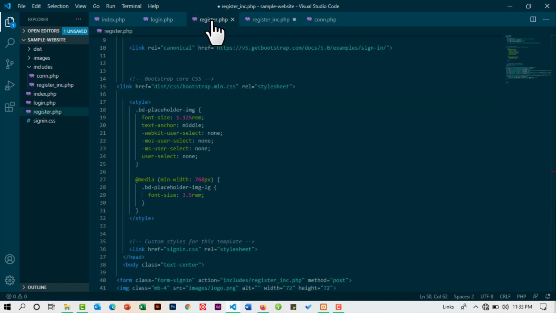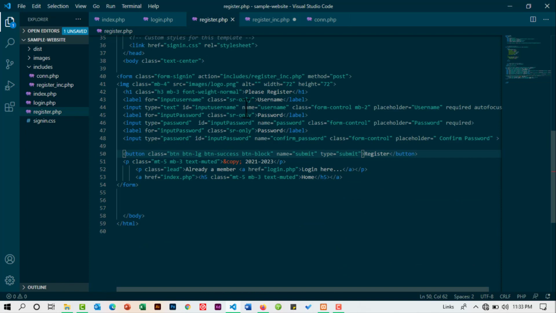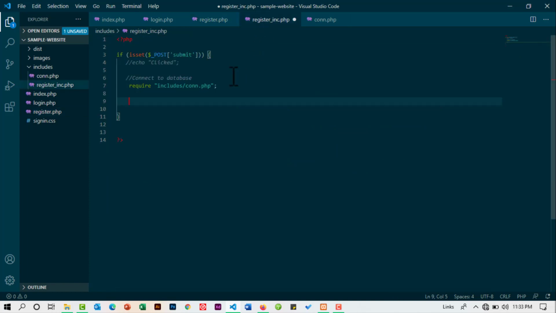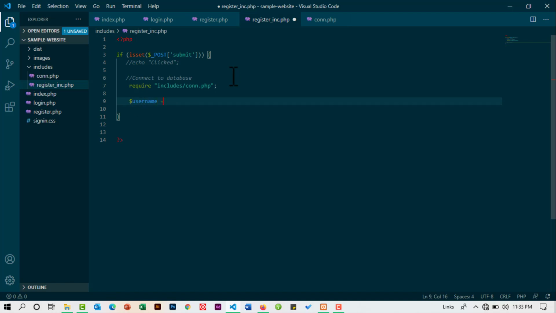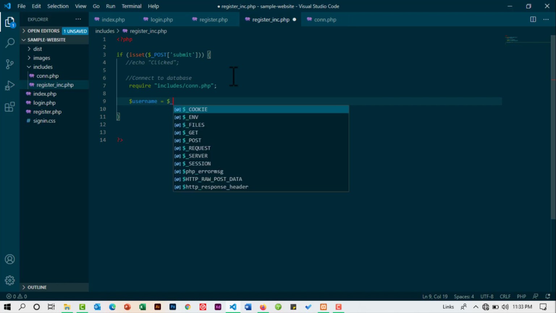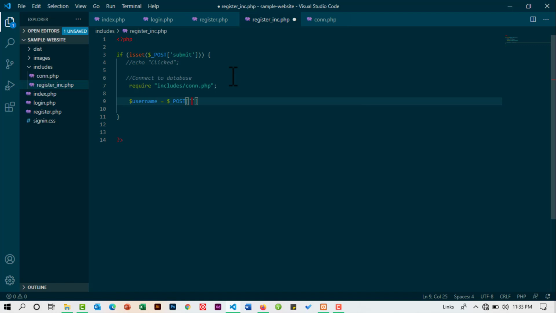So remember, in the form we want to collect the username, we want to collect the password and the confirm password that the user has provided. So to be able to collect that, we're going to have a $ sign here, username, and we are going to set that to $_POST, and then username, and don't forget to close that PHP statement, else it will not work.